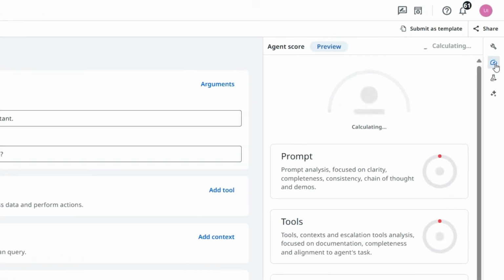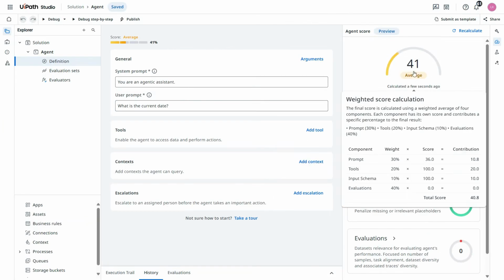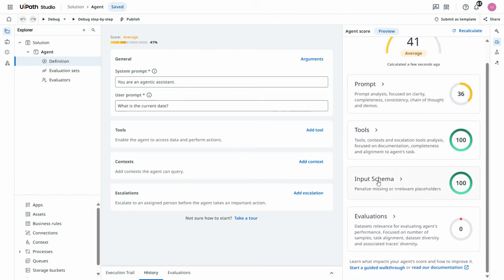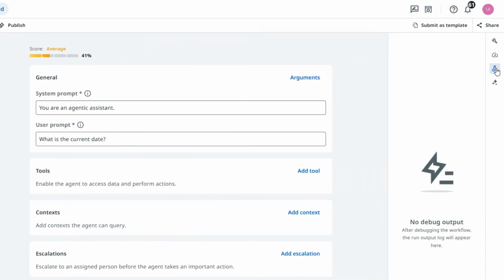Here you can see the health score of the agent, with weighted score calculations. It has the prompts, then tools, input schema, and evaluations. So here this is 36 for prompt. It is 36. This is 100%. This is 0.